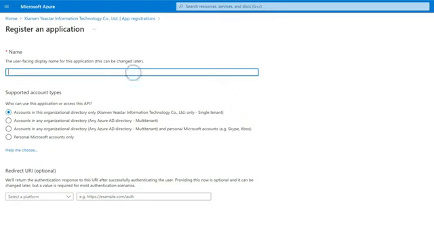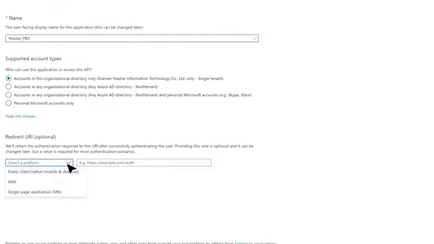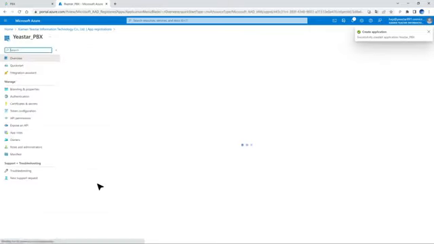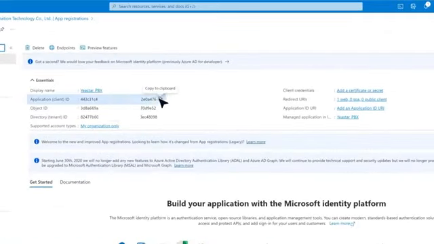Then in the pop-up window, put in the name. Then in Supported Account Types, choose accounts in this organizational directory only. And in Redirect URI, select Web Platform and put in the redirect URI copied previously. Then click on Register. Now the application is registered. Copy the application ID for the future configuration.